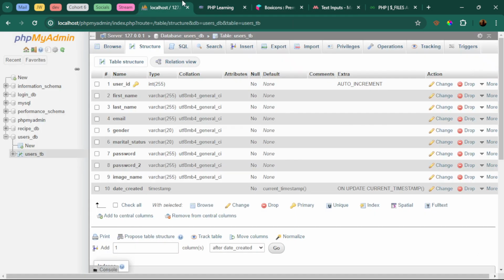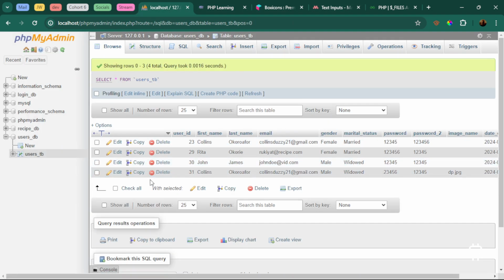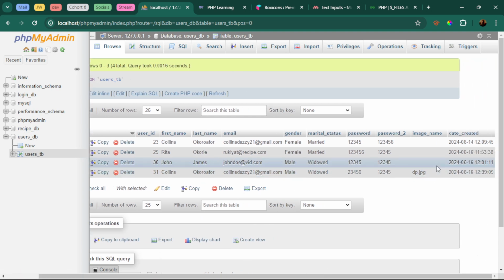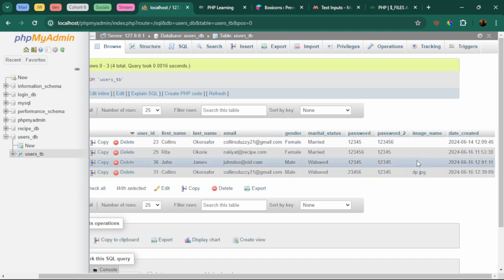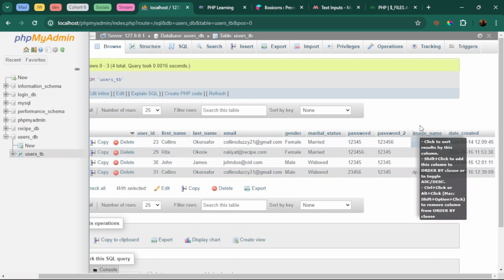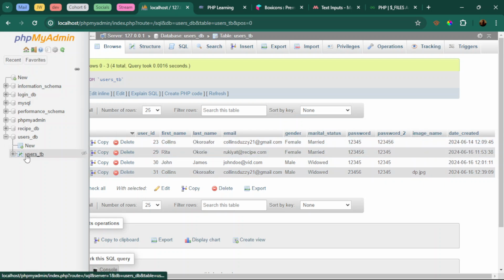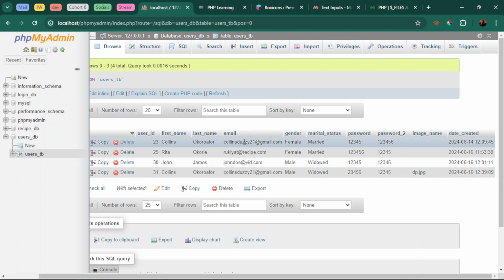Let me come to the database, come to browse, and then we have this user inserted line under here, and we'll notice that we now have the name of that image here. So subsequently, any new user we create, automatically we have the name of the image stored directly inside this column in our table in our database. So we've achieved that. The next thing we're going to do is what can we now use this image name to do? All right.